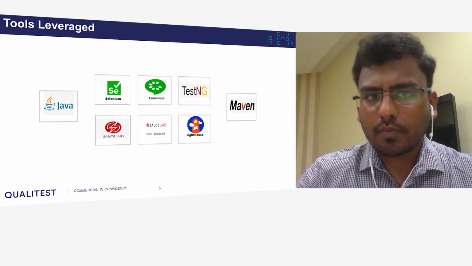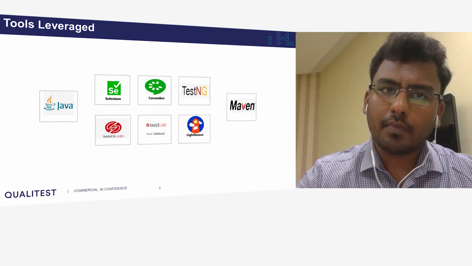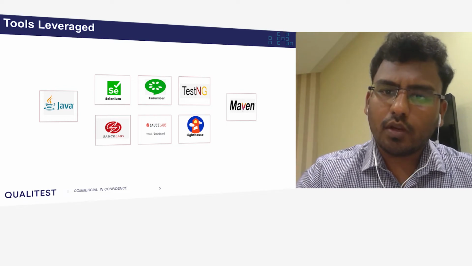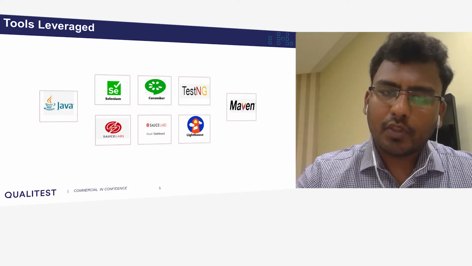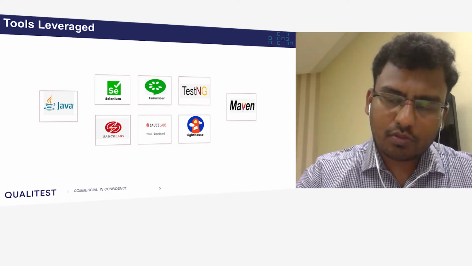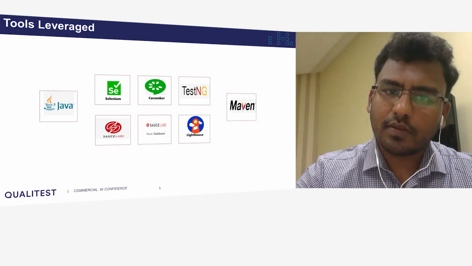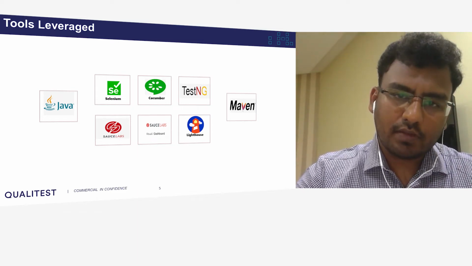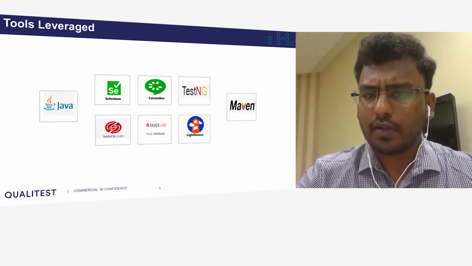I'll start with the basics of tools and the bare minimal software that is required for this particular utility. For Q Spider-Man to execute, this entire code is based on Java. So as long as you have Java version 1.8 or above, it should be perfectly fine.